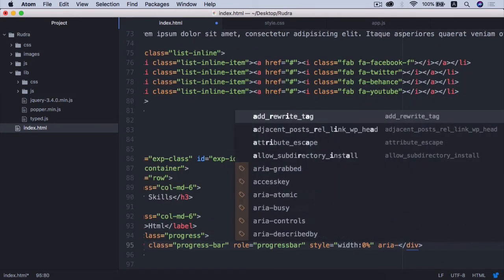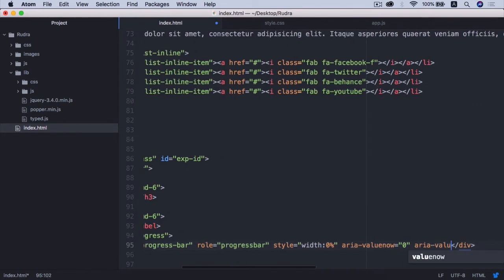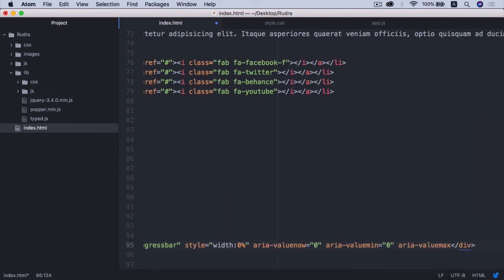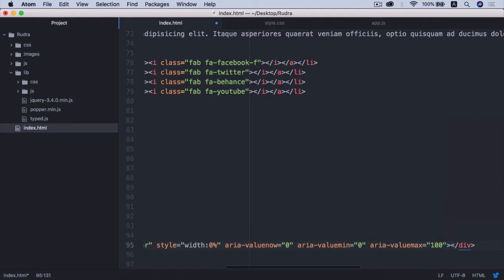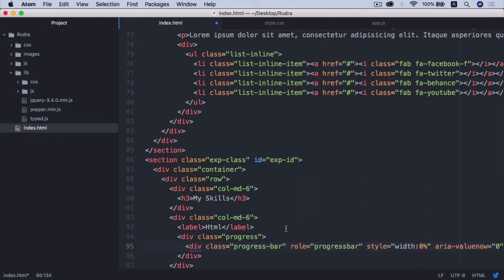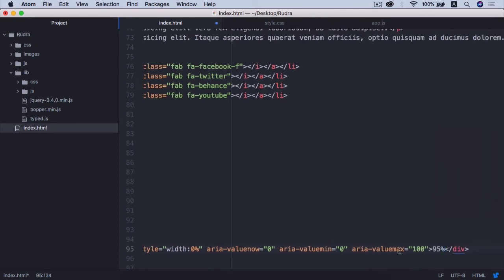The next attribute is aria-valuenow. The value will be 0, and then aria-valuemin value will be 0, aria-valuemax value will be 100. So close this div, and now here I'm going to write 95%. I want the person to know 95% of HTML, so that's why I've written 95%. These attributes are used by the screen reader for the visually impaired to increase accessibility of the web page. So when this page is read by a screen reader, the value in aria-valuenow will be read or dictated, and the aria-valuemin and the aria-valuemax specify the minimum and the maximum length of the progress bar.